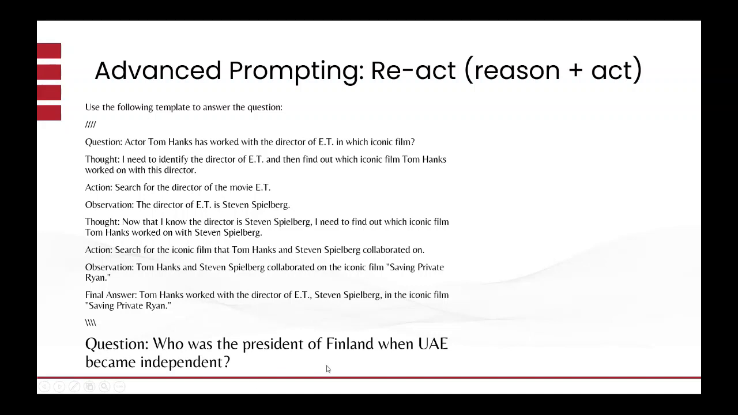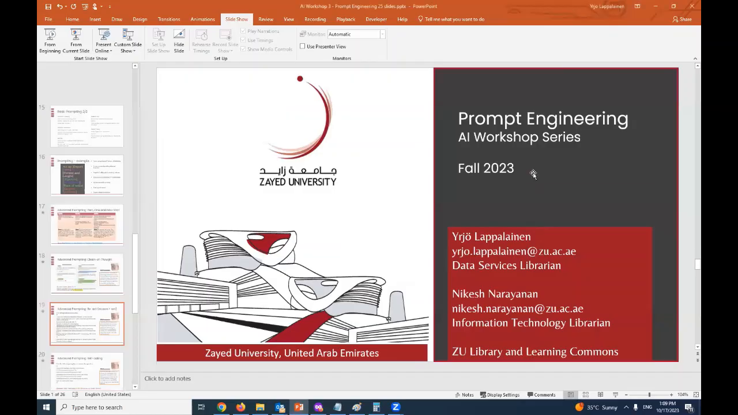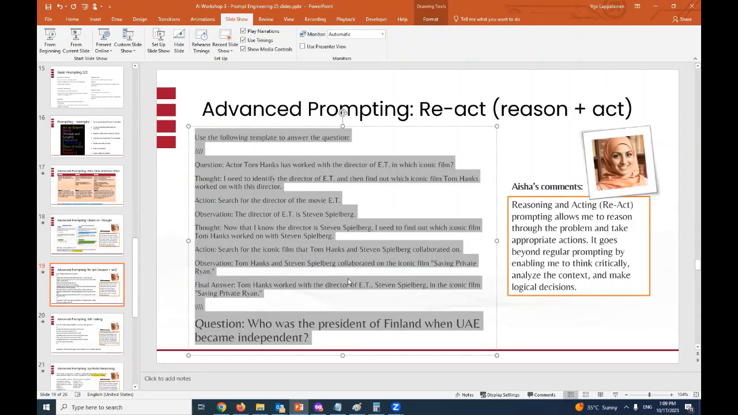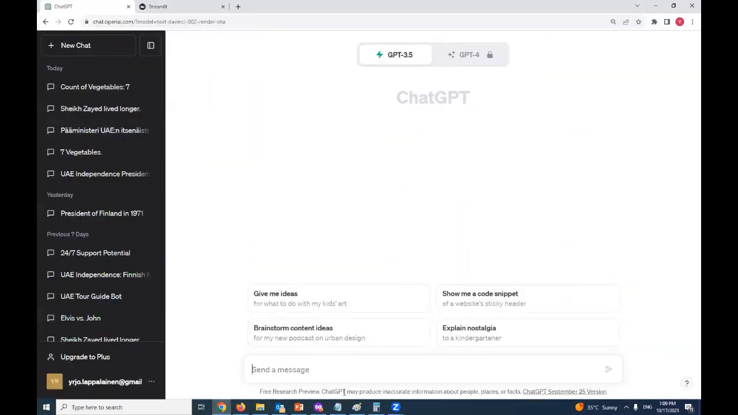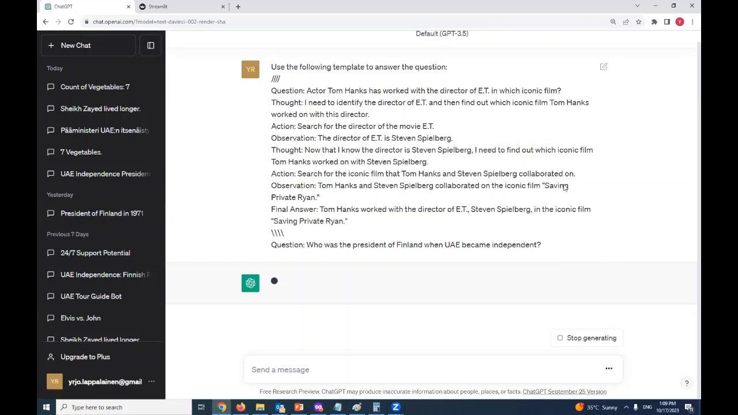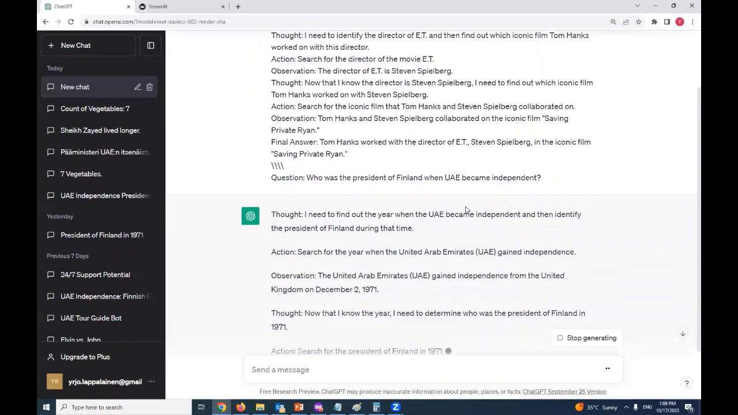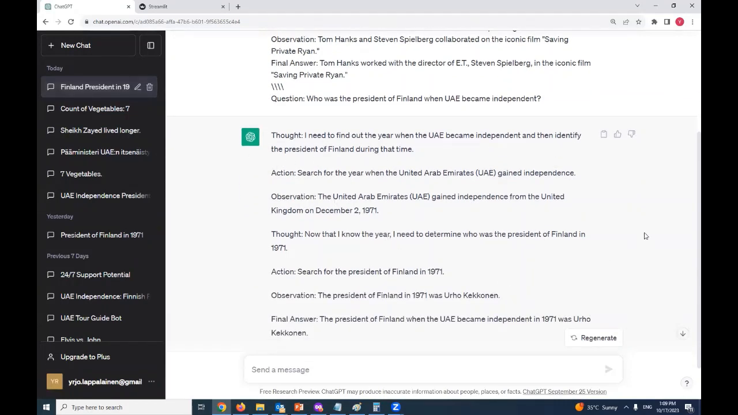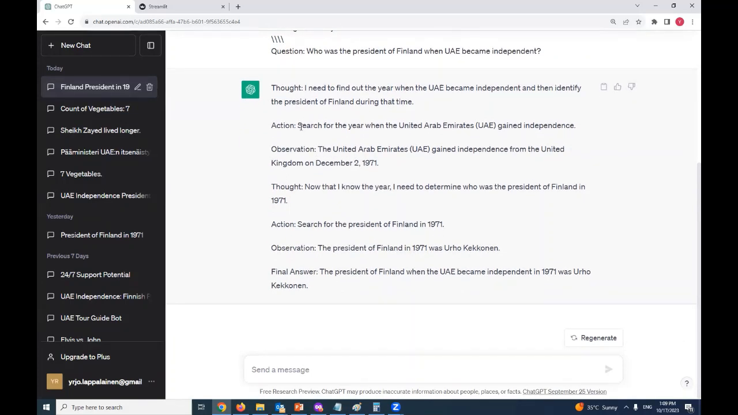My question is, who was the president of Finland when UAE became independent? So let me take this. I copy the whole thing from here. This is my whole prompt. And I'm going to ChatGPT. Okay, so now it's following the example pattern here. You see, it's kind of thinking: I need to find out the year when UAE became independent and then identify the president of Finland during that time. Okay, so now it's performing an action.